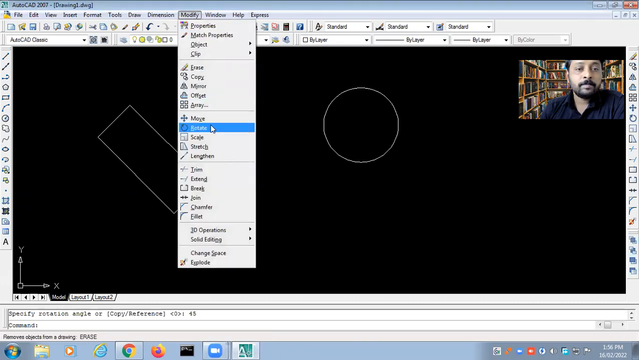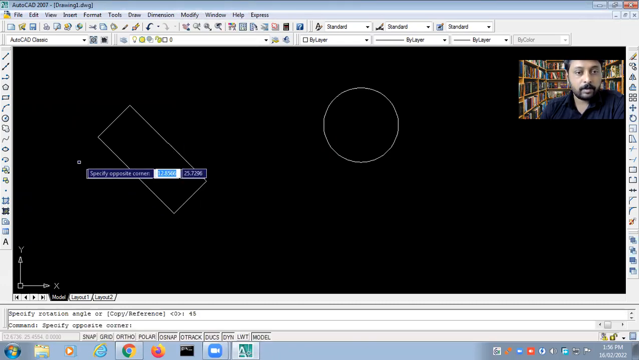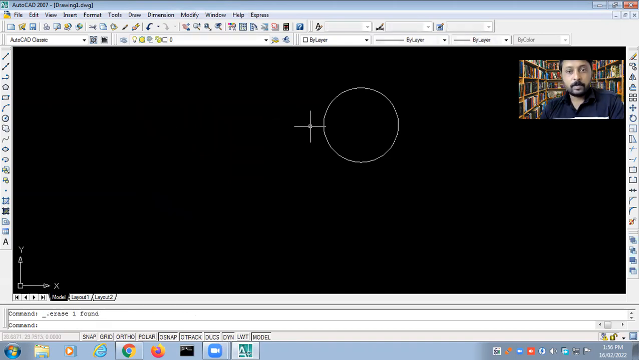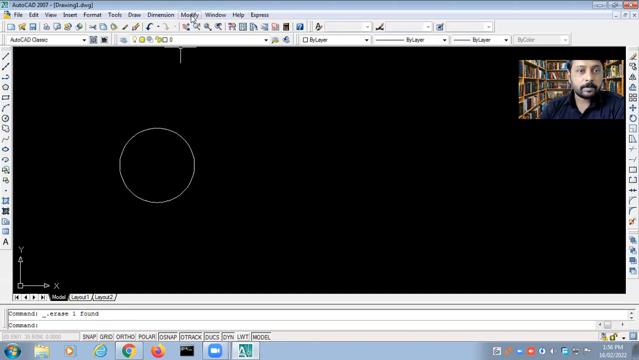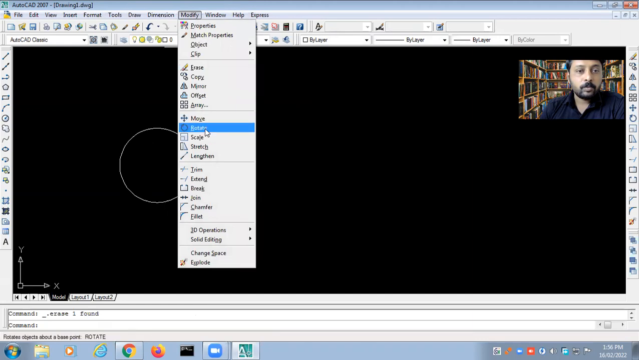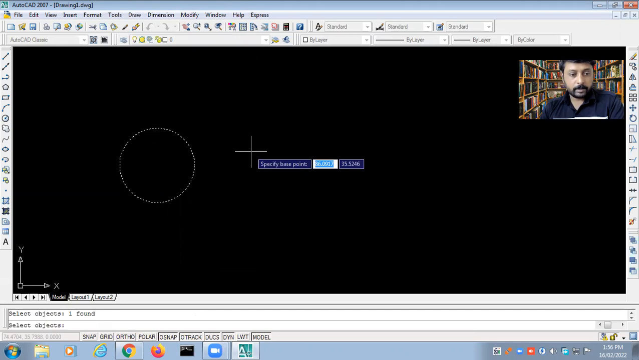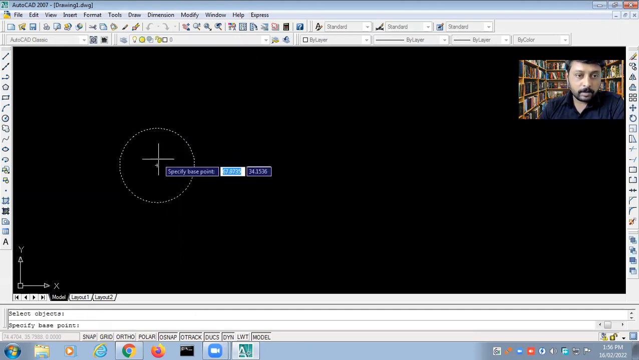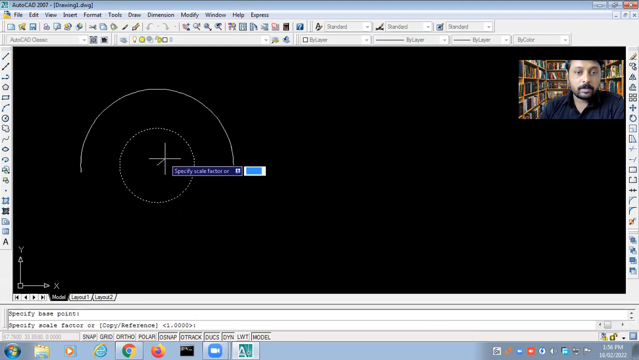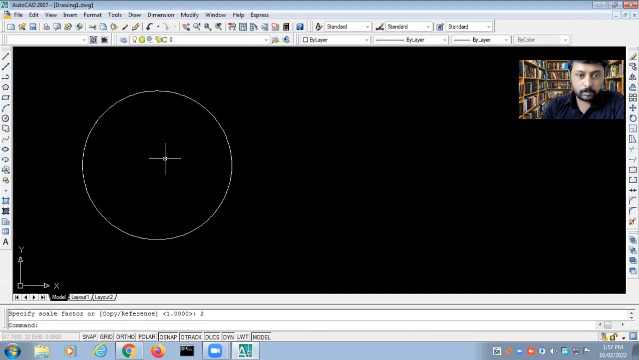Okay, then there is scale. Now suppose I have this circle over here. I have to scale it. Select the object, enter, you have to select the base point. This is very important. Now scale factor 1:1, 1:2. So I want to take it 1:2. So this is it. Enter.